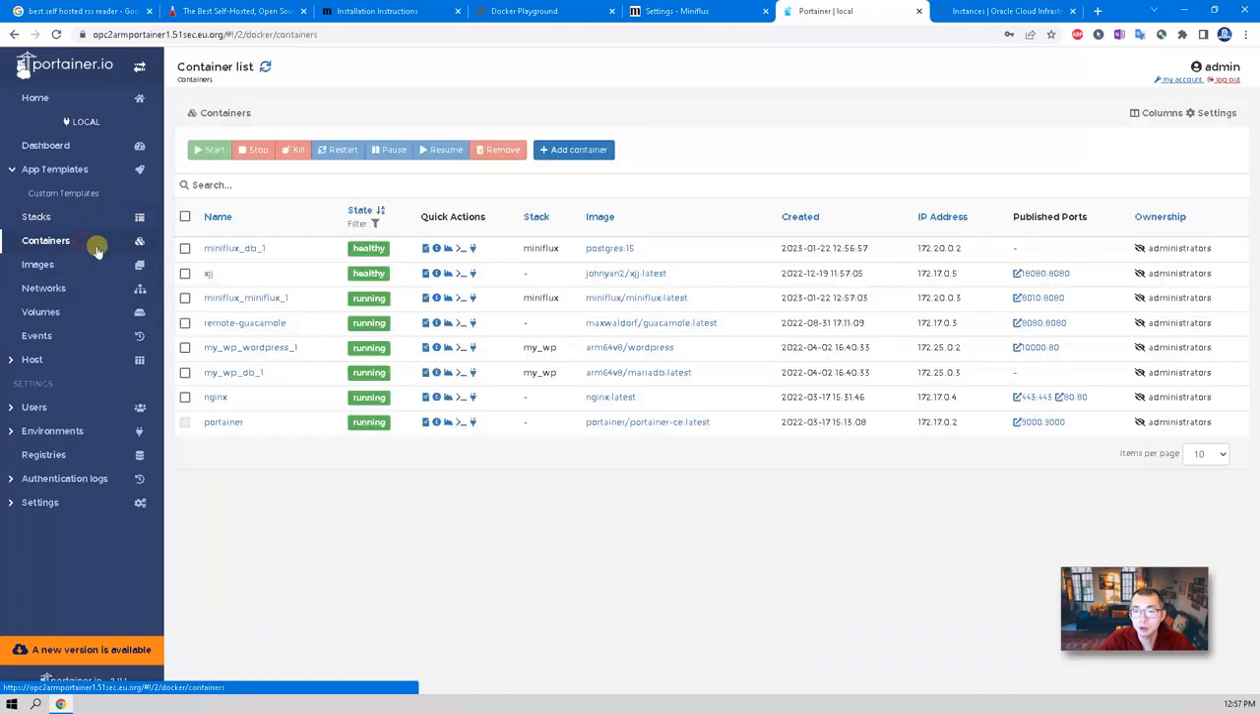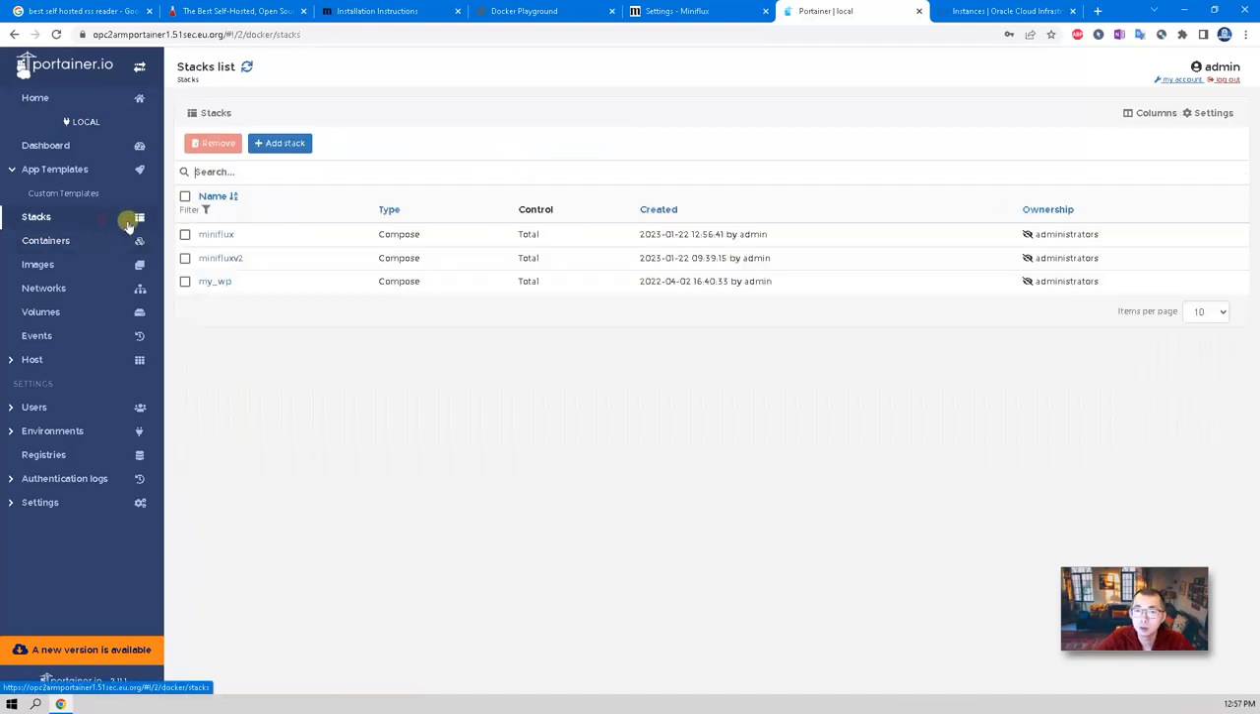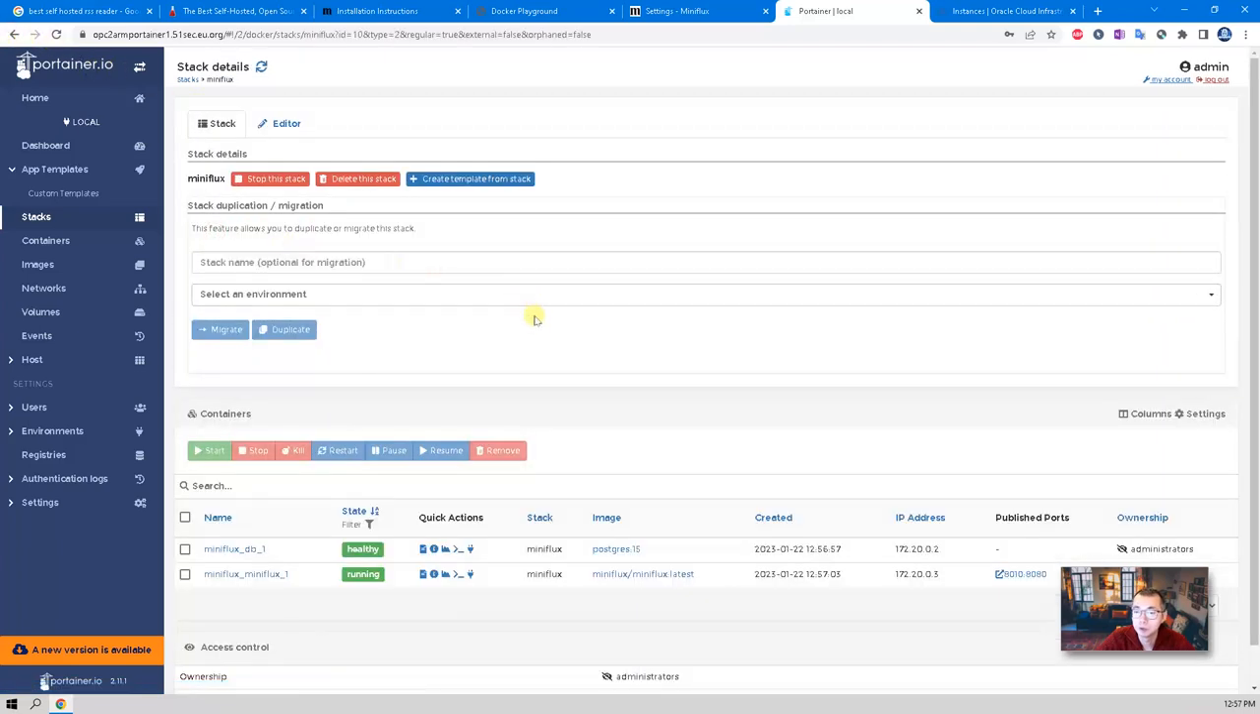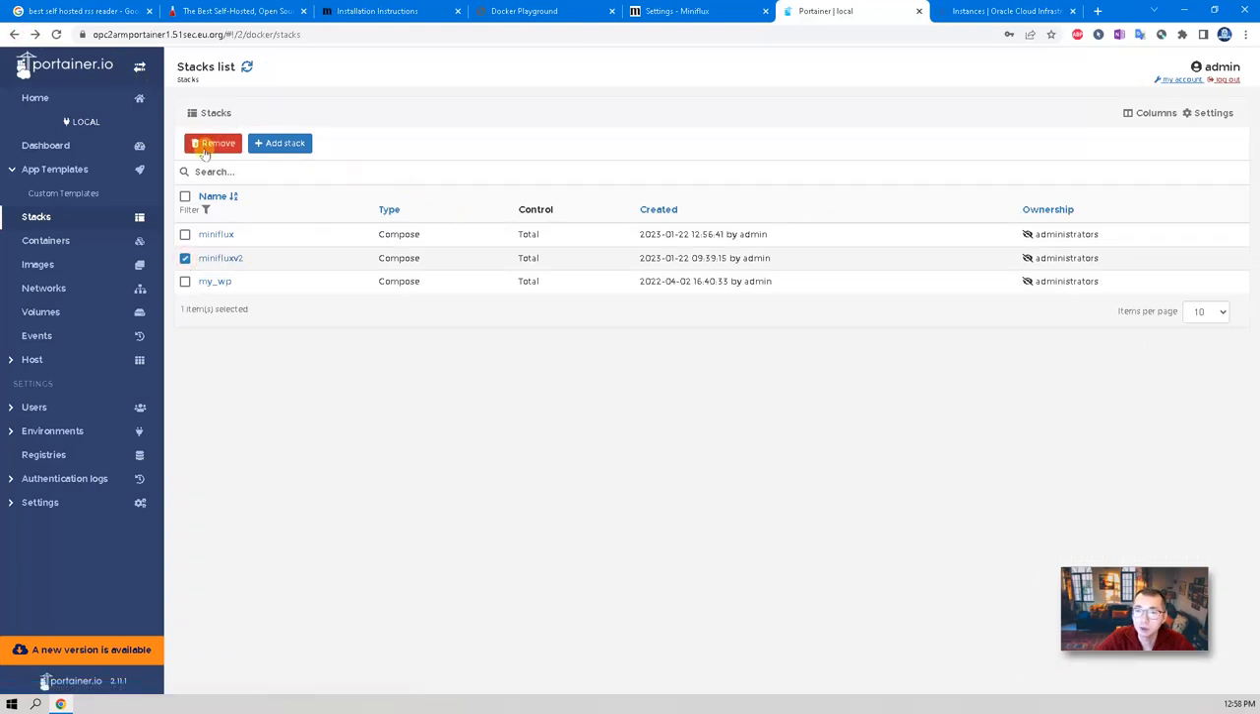Let's go to containers. So we're gonna see two containers, miniflux db1 and miniflux-1. They're up and running. The reason why you see two stacks here is because I created one before. This one doesn't have anything there. That's the one we just created. So basically this one, we can remove it.